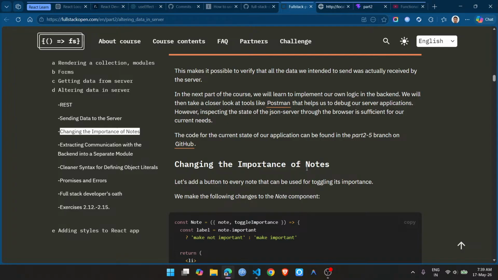In this next part of the course, we will learn to implement our own logic in the backend. We will then take a closer look at tools like Postman that help us to debug our server applications. However, inspecting the state of the JSON server through the browser is sufficient for our current needs. The code for the current state, I don't want it.